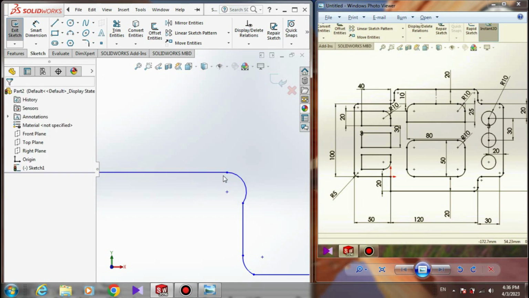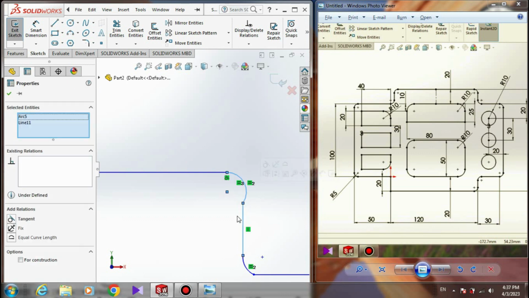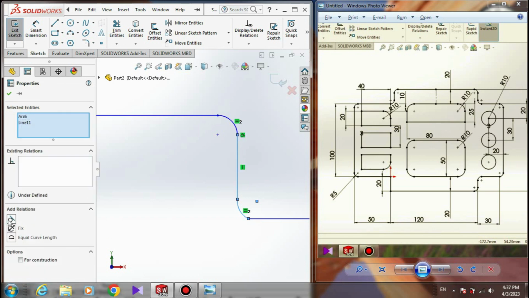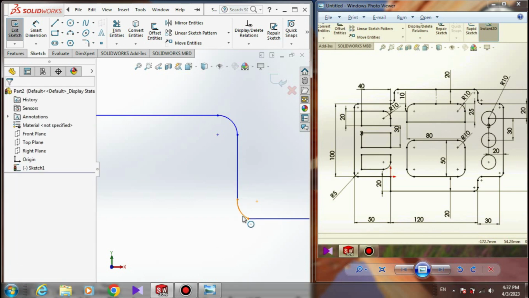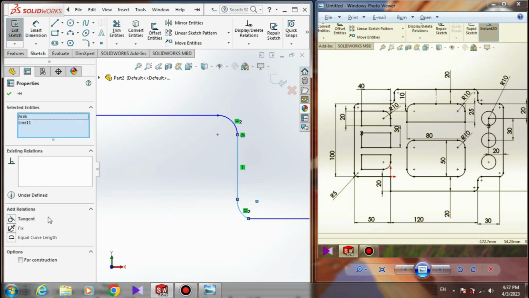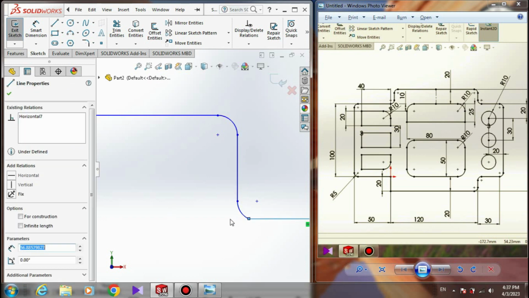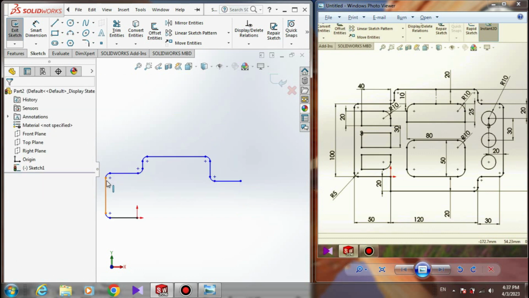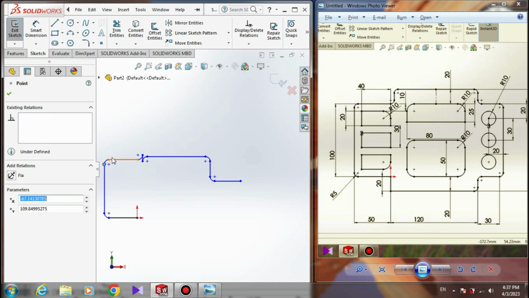You can see the difference here. The line is tangent to the arc and here is not tangent, and you can see a big difference between these two lines. So I want to give it another relation, tangent relation here. Again, hold the control and hold the control again. Add relation, tangent relation here. The same thing. So all the arcs and the lines are tangent here.